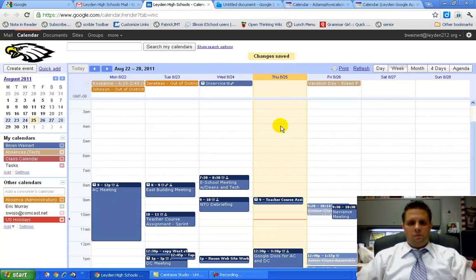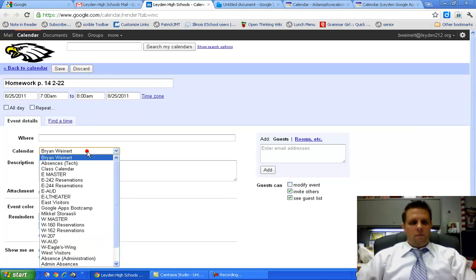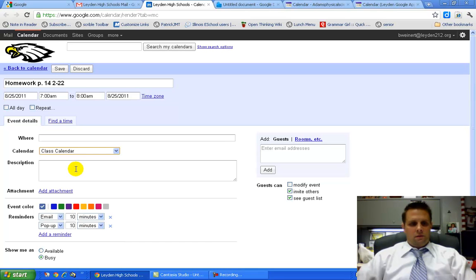Now, to manage this calendar, you can do that directly from your Google Calendar. And when you add new appointments or events, the only thing you have to be sure to do is choose the calendar that you want the information to be attached to. So if I write homework, page 14, 2 through 22, I want to make sure that the item is attached to my class calendar. So I choose that in the calendar drop down and then hit Save.